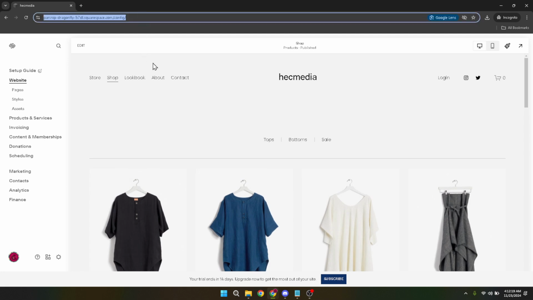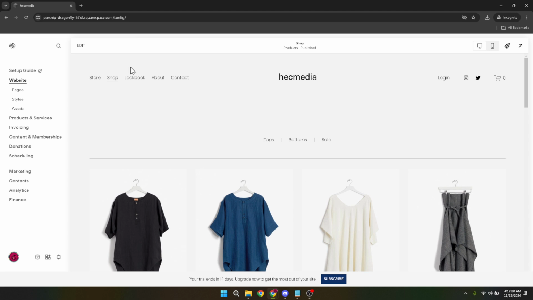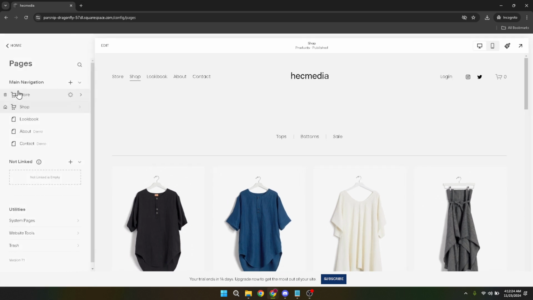Do this by either clicking on Pages from the dashboard directly, or by navigating to your site's unique config URL, which might look something like https://yoursite.squarespace.com/config/pages. This direct approach takes you exactly where you need to be without unnecessary clicks.